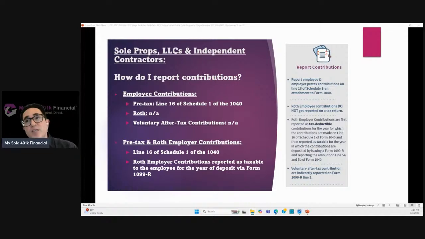Now, the way that it becomes taxable is via 1099-R. So a 1099-R will have to be issued to report that employer contribution made as a Roth contribution. And we do handle that as an optional free service for our customers, for those that request it in a timely fashion. In other words, for no additional charge.